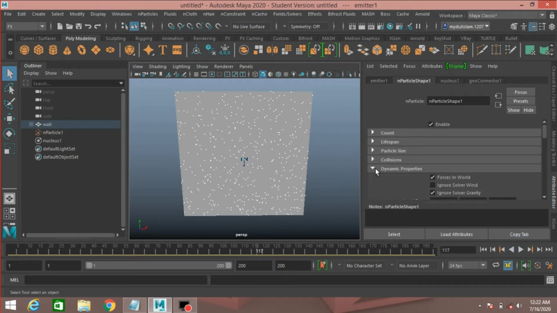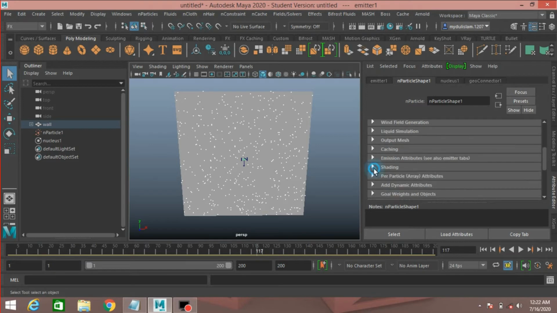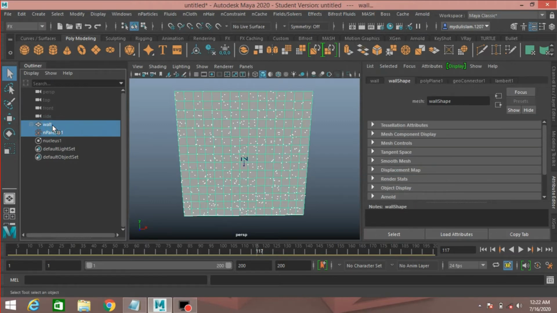Now again go to shading. First select the N particle. Shift select the wall or Control select the wall from the outliner.